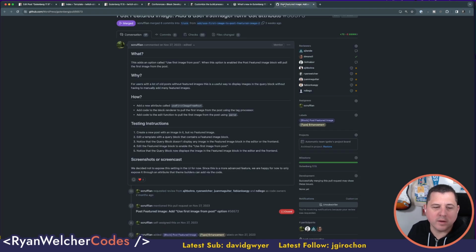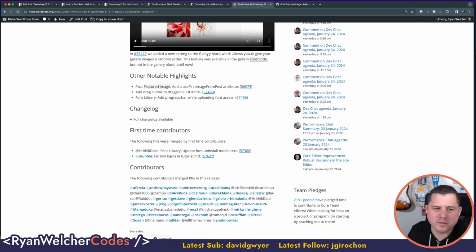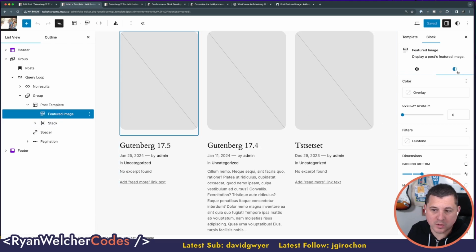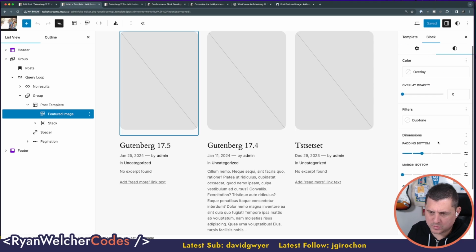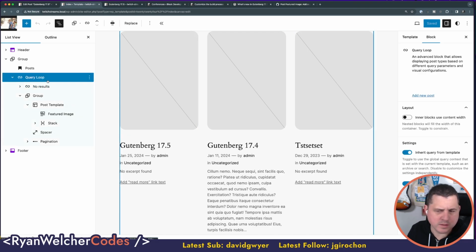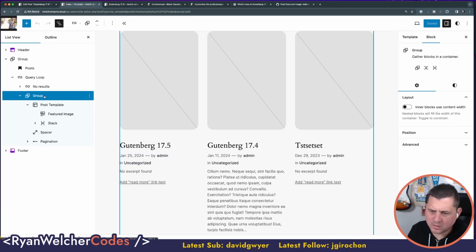Okay, I'm still not seeing where that is. Notice the query block doesn't contain any image in the featured image in the front end. Edit the featured image block to enable use first image from post. Okay, featured image. Maybe in the query blocks? Yeah, maybe. I don't see it.